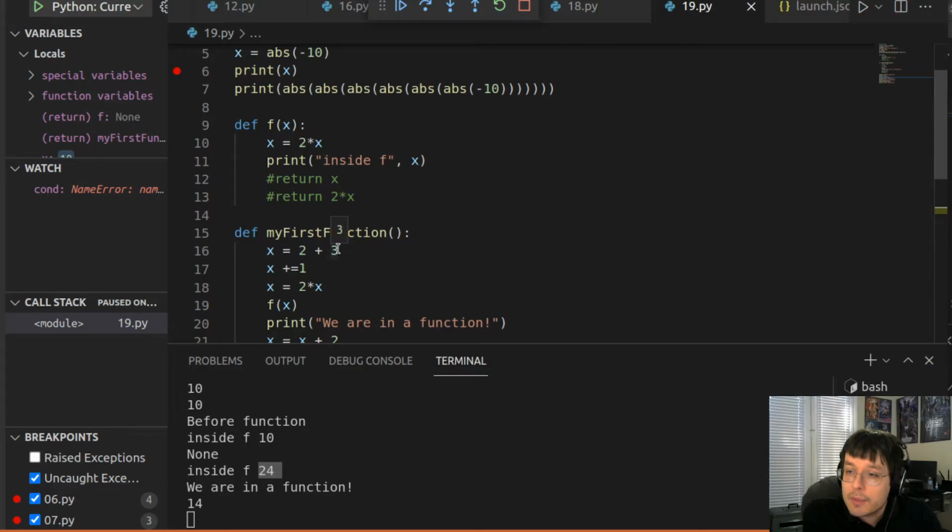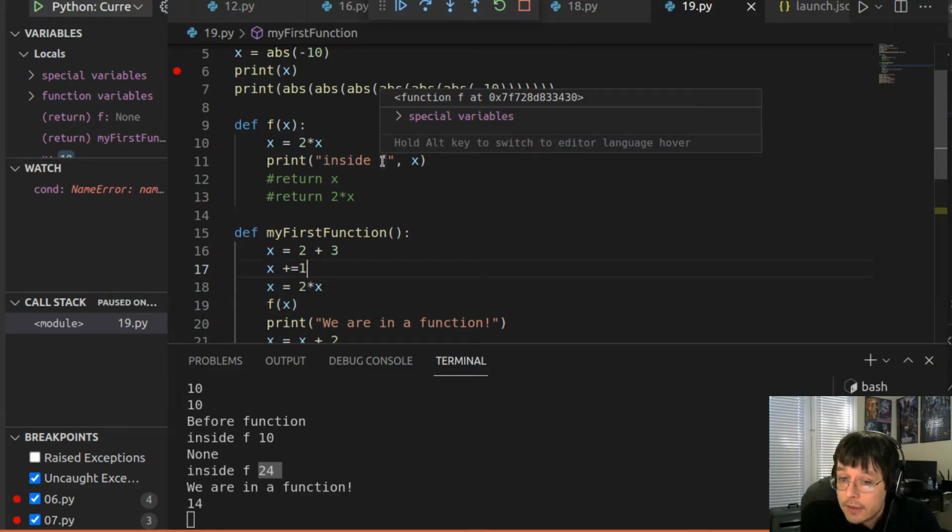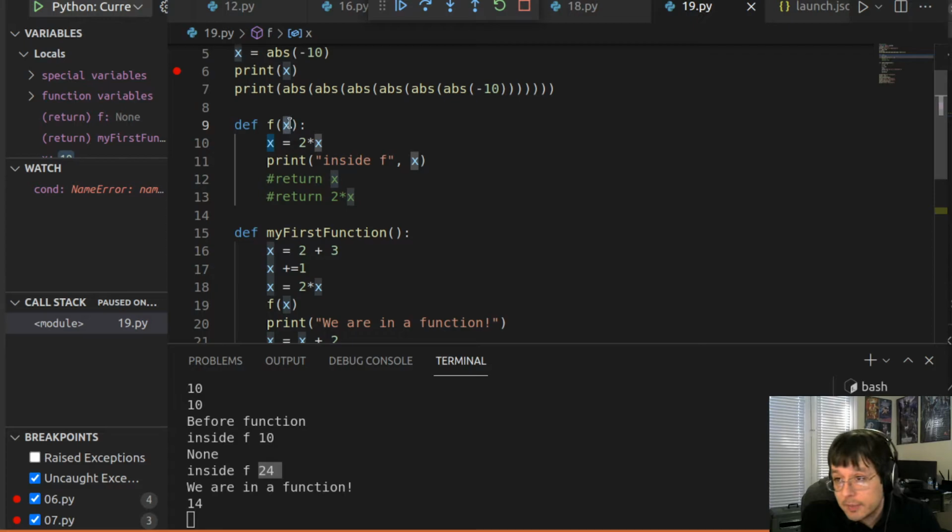So the point I'm trying to make here is that this parameter that we are passing in, this x value, is not the same as this x value. So even if I try to modify the argument that I'm passing in, it's not modifying the original. That's because in Python, it's making a copy of it, per se. It's a local copy that you can then modify, but it will not modify the original one.